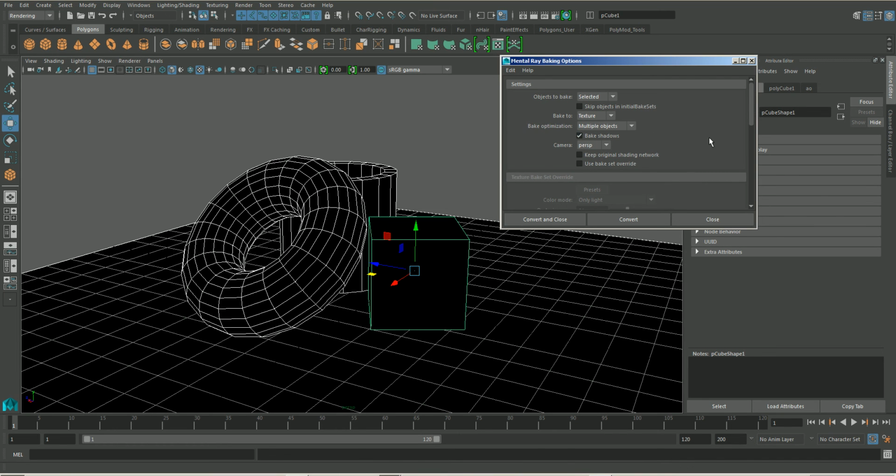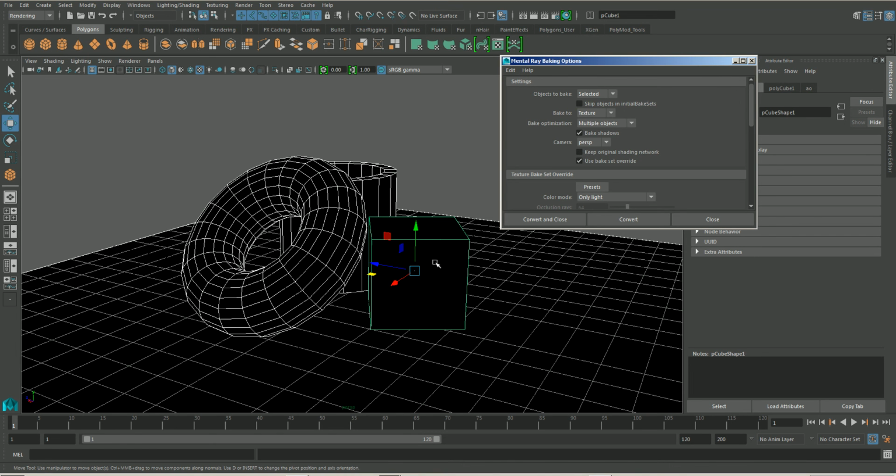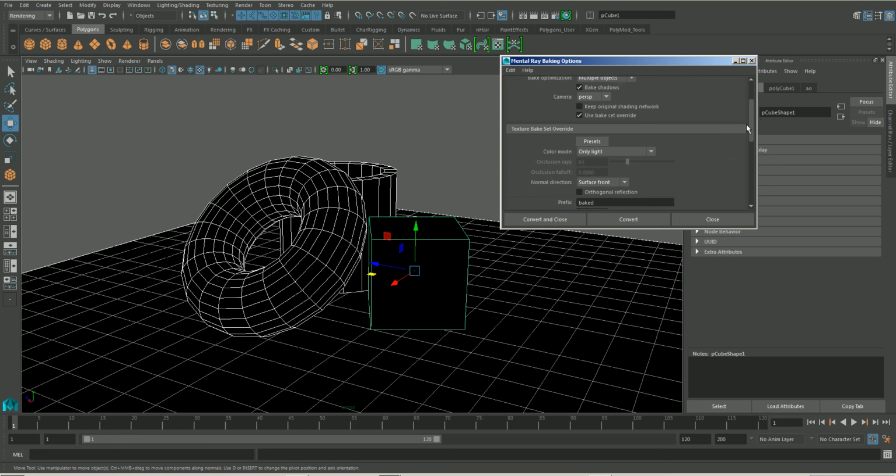Let's bake shadows. I'm going to leave the camera as perspective for now, and we're going to click on use bake set override. We'll not keep the original shading network, because we're going to let the ambient occlusion bake onto these objects and take over the shading network, so it's going to create its own shading network on there. If you wanted to just render this out to an image, a texture, and then put that into Photoshop or deal with it in a different way, bring it in manually, you can do that. We can keep original shading network ticked, but for this I'll just uncheck it.